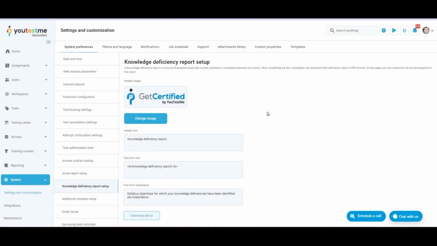We are currently on the Knowledge Deficiency Report setup settings. Knowledge Deficiency Report is a record of question pools that contain questions a candidate answered incorrectly. The question pools are displayed in alphabetical order and not divided via sections. After completing the test, each candidate can download their deficiency report in PDF format.